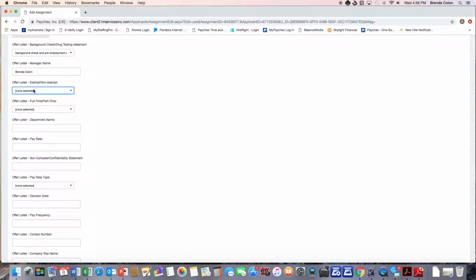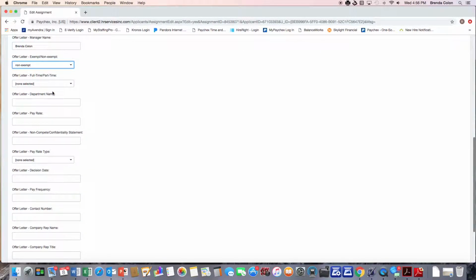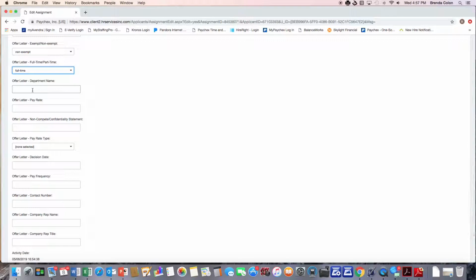The following one in here is exempt or non-exempt. For those who are not familiar, exempt employees are all the employees based on salary. Non-exempt employees will be any employee based on hourly wages. So for this exercise, I'm going to be hiring an hourly employee, so I'm going to be using non-exempt. The following field in here will be either full-time or part-time. You make your selection according to what you're offering to this new hire. So I'm going to do full-time.